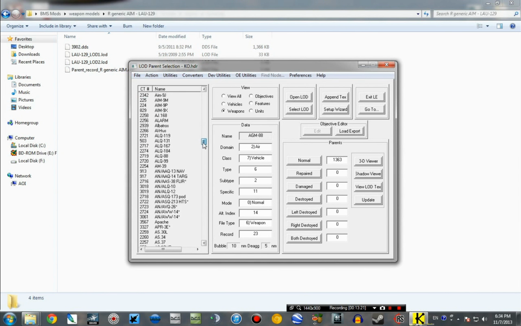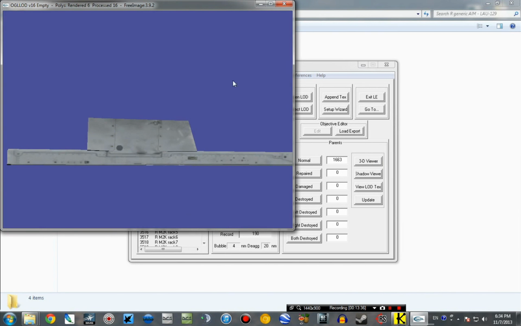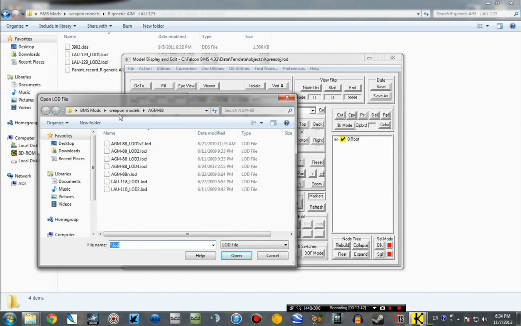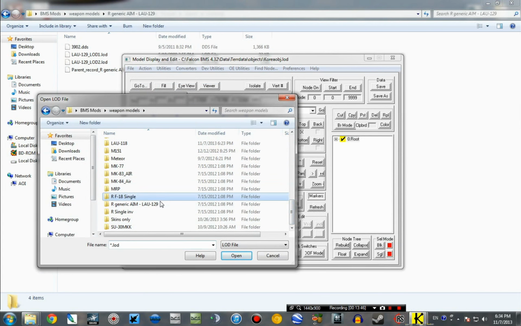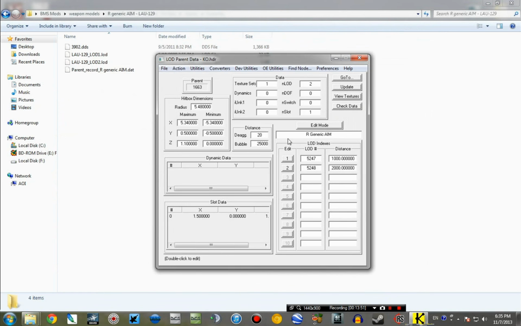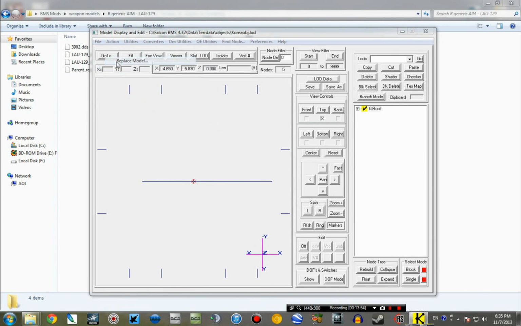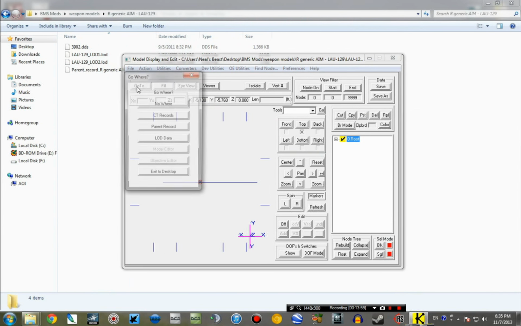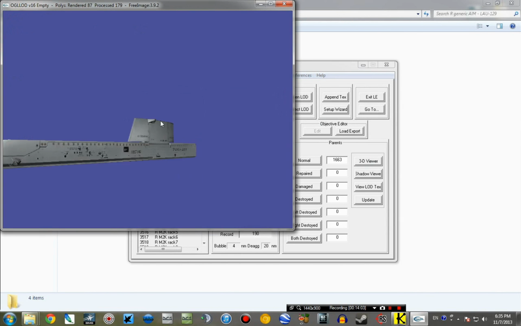Now, finding it in here is a bit difficult. You have to go down to the R's again and find generic aim. That's all it says right here. It doesn't tell you it's an LAU-129 or anything, it just says R generic aim. And there's the old model. This one has 2 loads. And there's a new one.